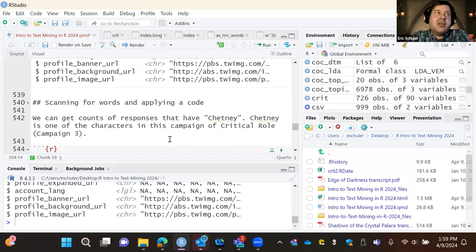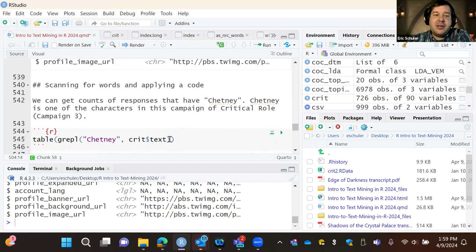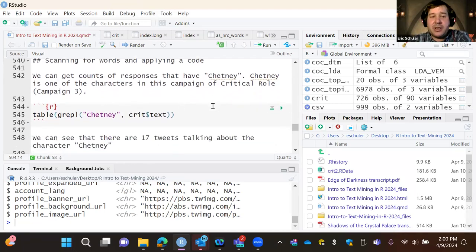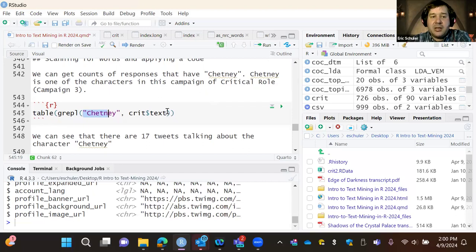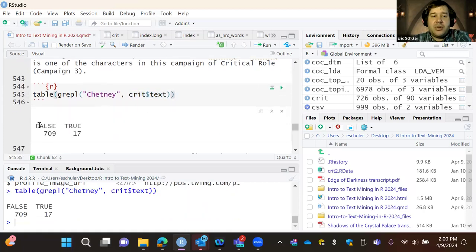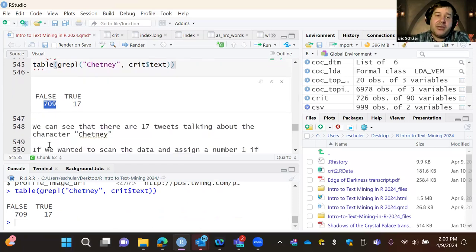So what I do now is, let's say that you were looking at tweets and you wanted to have it scan and apply a code. Let's say that I wanted to know how often the character Chetney is talked about. One of the characters on the campaign, the D&D session, is named Chetney, Blood Hunter Gnome. I watched it all the time. But I wanted to scan and figure out, okay, how many times is Chetney talked about? So I can use grepl, and I'm going to say Chetney, and within the text, so within this actual tweet, how many times is Chetney coming up? Out of this, 17 times Chetney was mentioned. And for the remaining ones in the data, Chetney was not mentioned. So we see 17 tweets talking about the character Chetney.